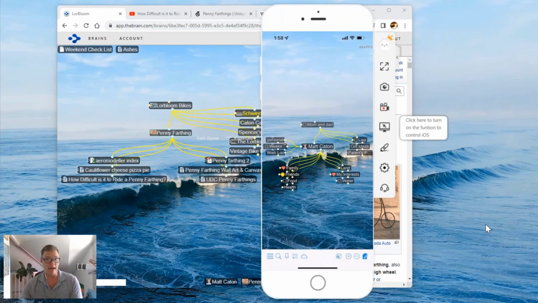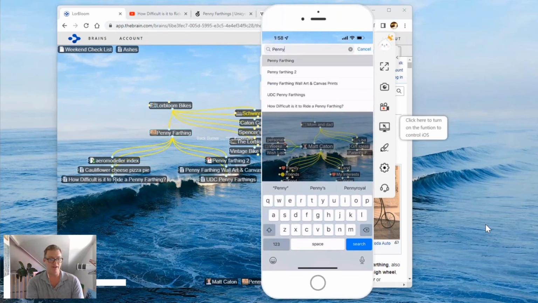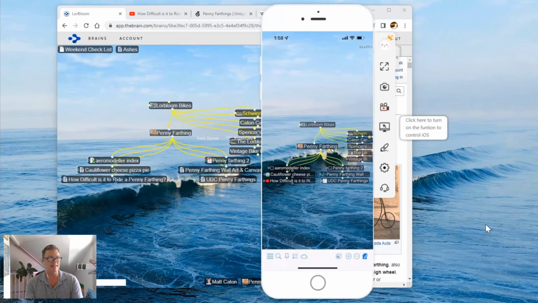So I'm at a friend's house, we're having a barbecue, and I find out he is also interested in, you guessed it, penny farthings. I just found a really great website on where we can buy a penny farthing or build our own. Let me pull up my phone and do a quick search for penny farthing. There it is. We just created the content today.